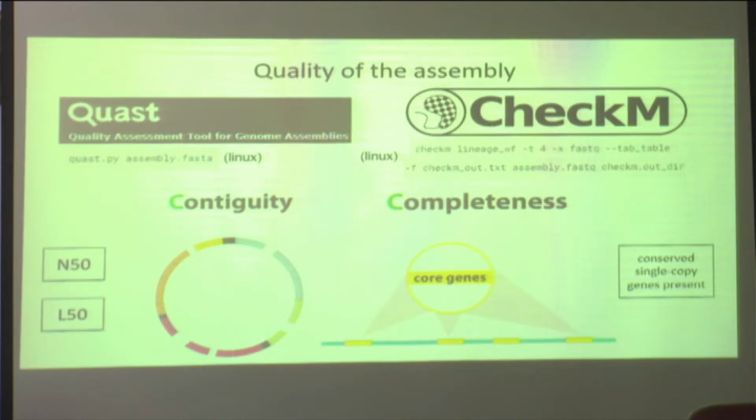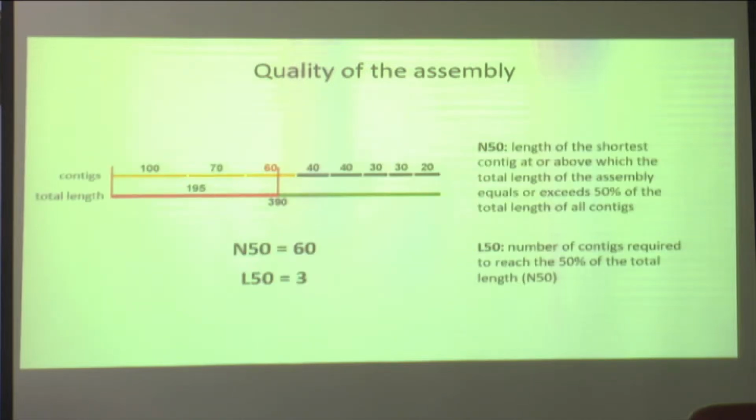Yes, I will continue then. So N50 and L50 is a measure of contiguity, and you will see why. So let's say that this is my genome right here. These are all the contigs that I was able to obtain from my assembly, and this is the total length of that.